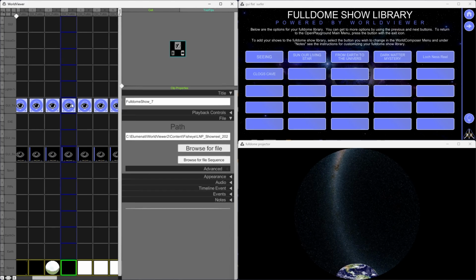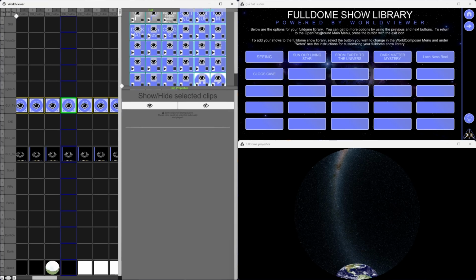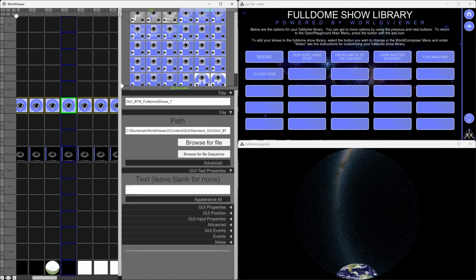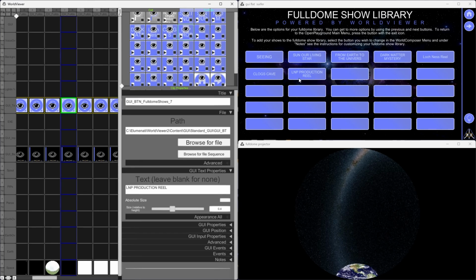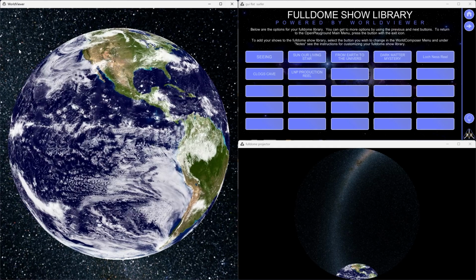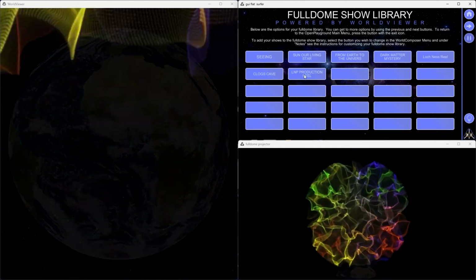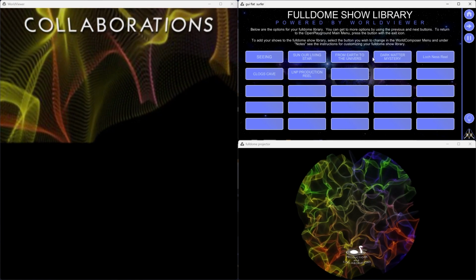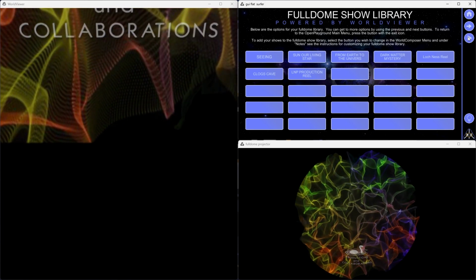But we also need to edit the button. So we come up to the top into GUI Text and Buttons track, and we navigate to button number 7, which of course is the first empty button. And we go to GUI Text Properties, and we put in the name. So we would say LNP Production Reel. And now that will show up as text on our button. If we click File, Save, and close Composer, we can click that button and we see that show begin to play.